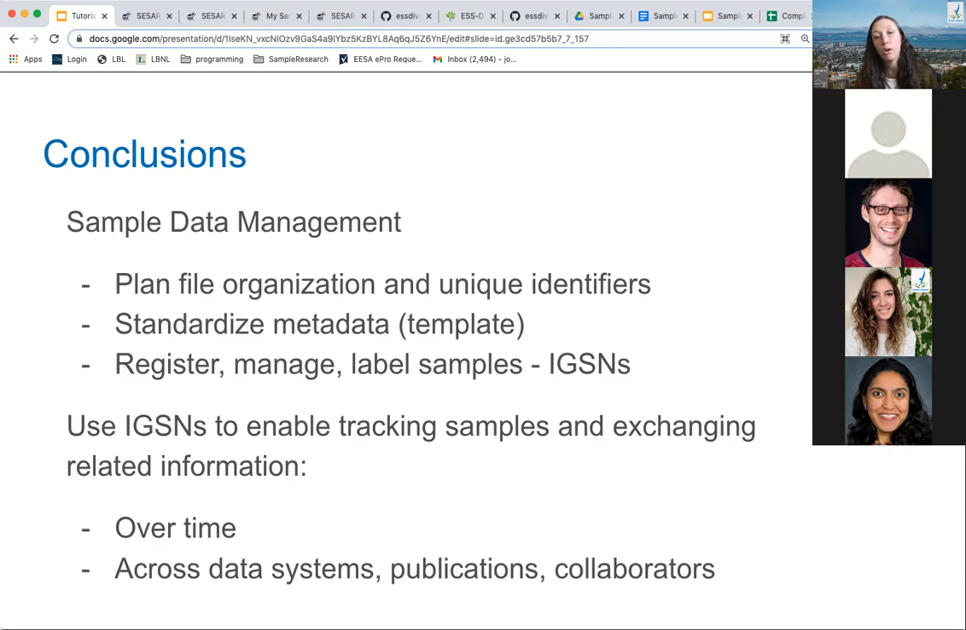And so again, the overall purpose of IGSNs is to address this sample tracking problem that's been prevalent in the community so that you can more effectively track and exchange information about samples over time and across data systems, publications, and collaborators. This has really been especially important for collaborative and interdisciplinary environmental system science projects.